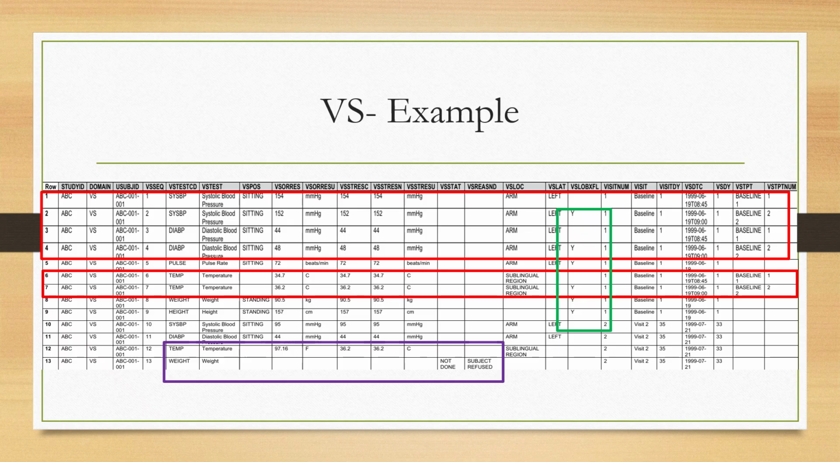degrees Celsius here. The last record here is the record for the weight measurement, and this record was not done. So we can see that the VSSTAT is being populated as NOT DONE in this scenario, and the reason this assessment was not done is being captured in the VSREASND variable with the value as subject refused.